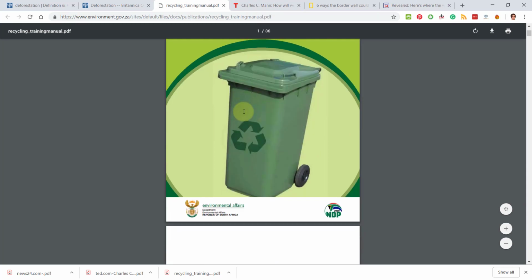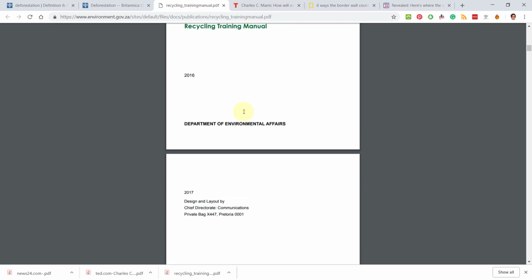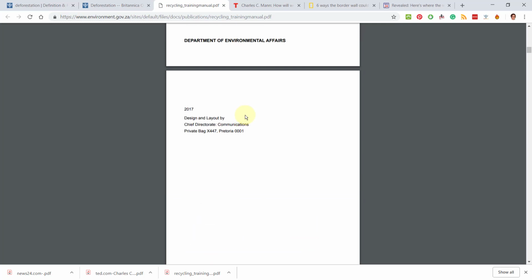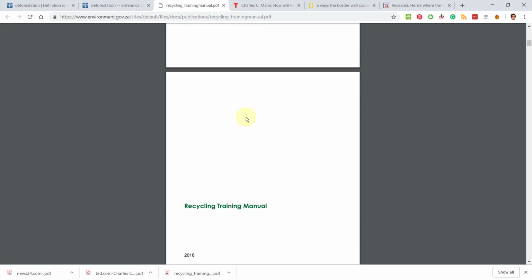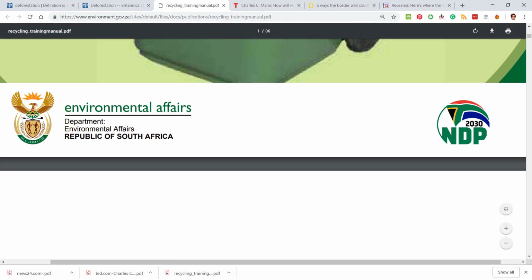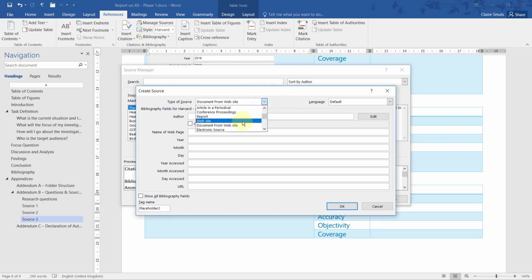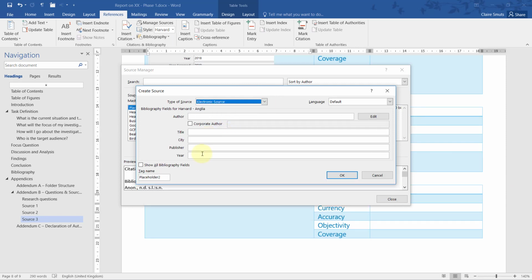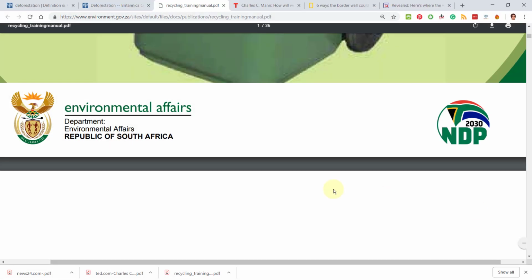Something like this, the recycling training manual, I don't think, I've had a quick look. I can't find a specific author, like a person. In this instance, the Department of Environmental Affairs is actually the author. So this will be an electronic source as well. The corporate author is the Department of Environmental Affairs. That's the main thing that I wanted to show you, is if you can't find the name of a specific author, then say that it's a corporate author and give the company name that actually authored the document.